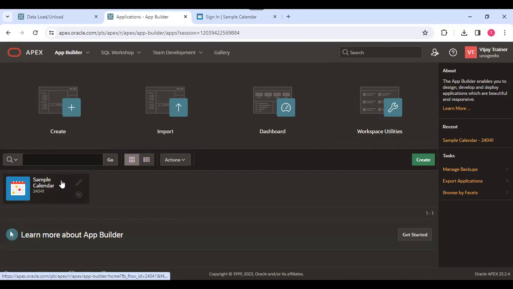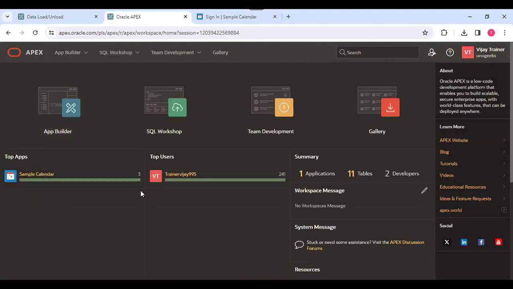From the app builder we can also see the already available applications in the workspace. If I click on the logo here, it will show the top apps. It is shown based on the access criteria, meaning how many users access the application. Based on that, it will show the top apps, top users, like that. Then here we have a summary of this workspace: how many applications, how many tables, how many developers, those things.